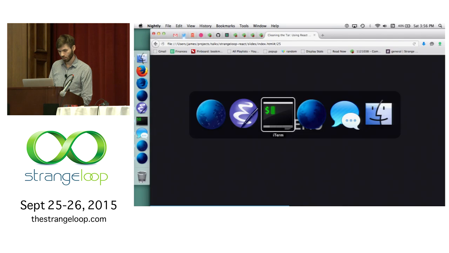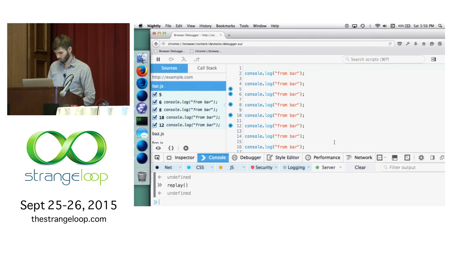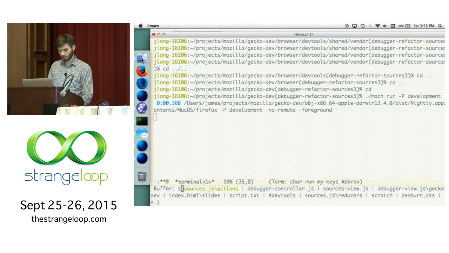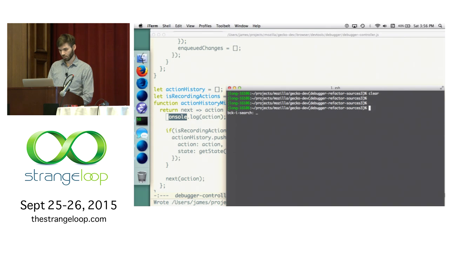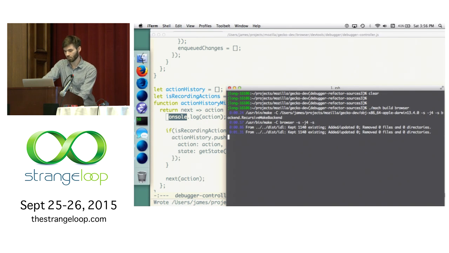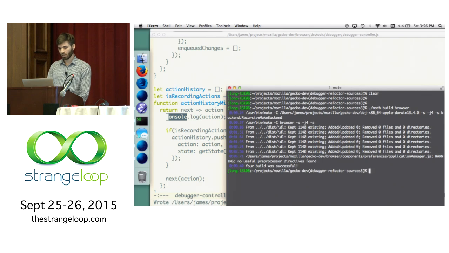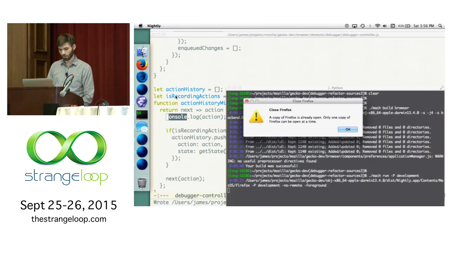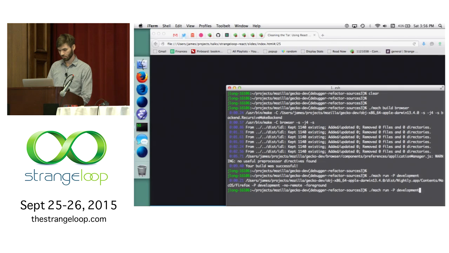Let's see, I already have this running. So this architecture is very nice for debugging, because I can just come in here and say, let's log all of the actions coming through. And for reasons I want to explain, I have to build it. So here we're going to see every single action coming through the system. And because actions are the only way to update something, that means that I'm seeing the entire transactional log of changes.